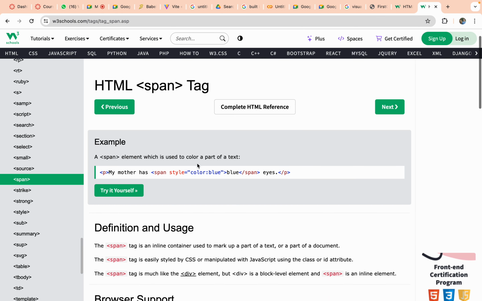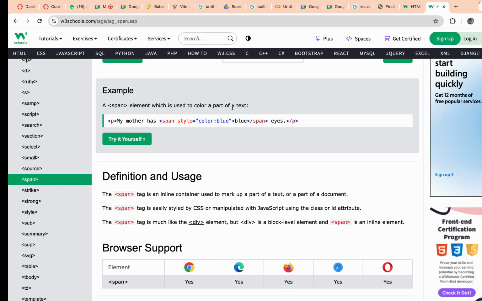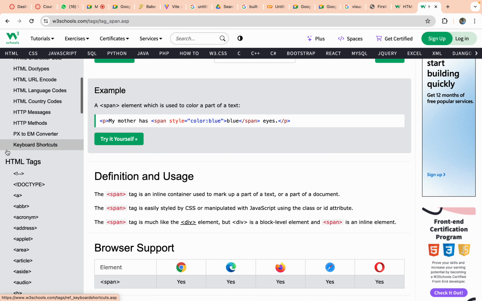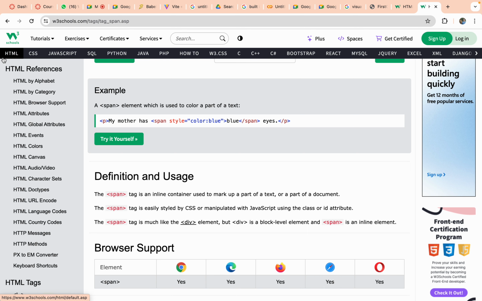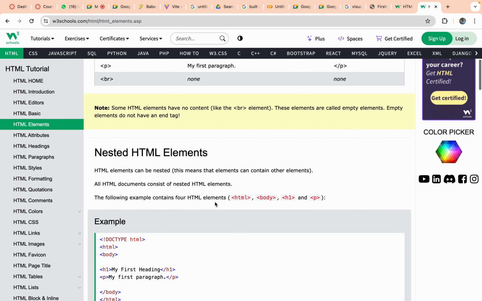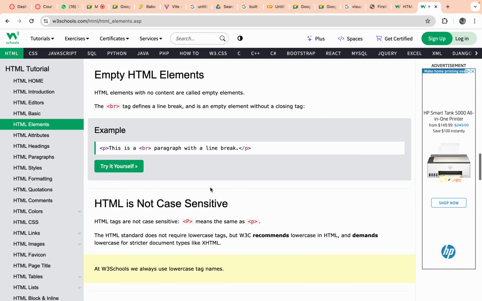Go to the HTML tag. The span element is used to color part of your text. Maybe I should delete this one, because I will teach you tomorrow how to create a class. So let's talk about simple things. Okay, elements. Do you guys have any doubts about elements? I believe you don't have any doubts about elements.